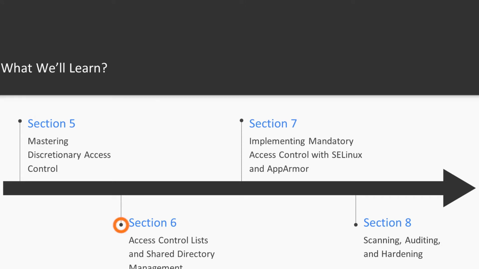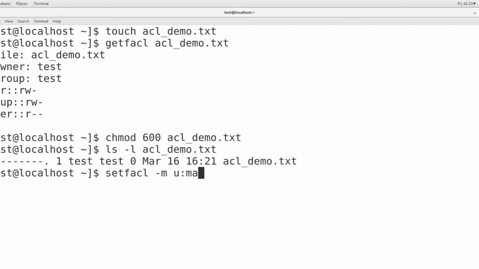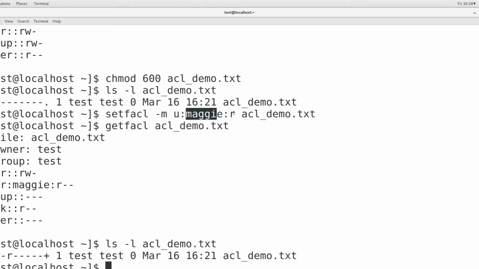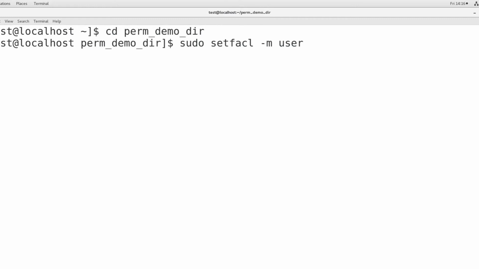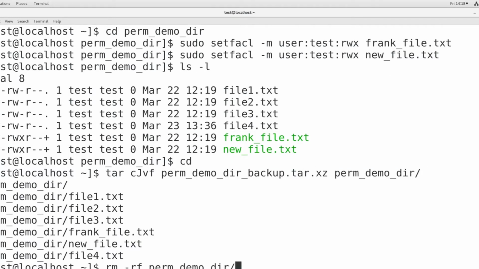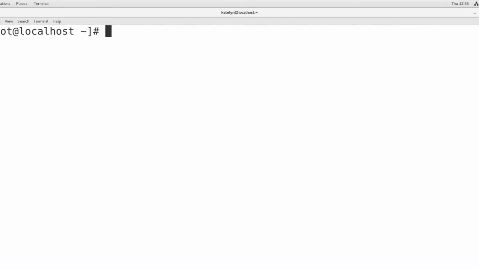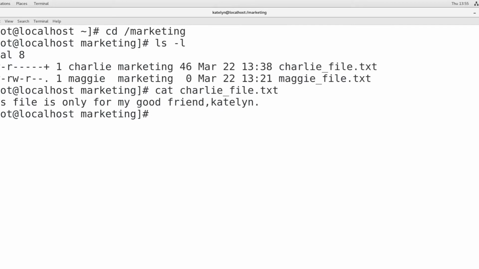The sixth section, Access Control Lists and Shared Directory Management, explains that normal Linux file and directory permission settings aren't very granular. With access control lists, we can allow only a certain person to access a file, or we can allow multiple people to access a file with different permissions for each person. We're also going to put what we've learned together in order to manage a shared directory for a group.